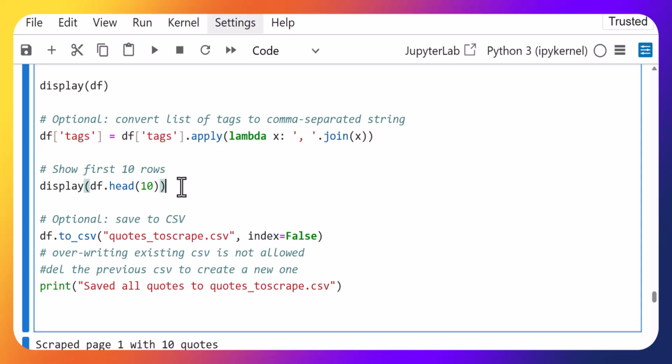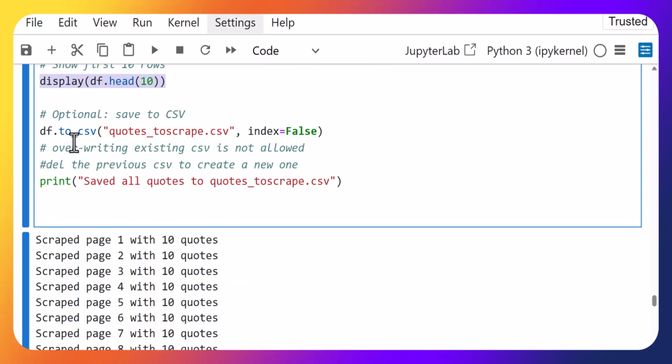So now we are displaying the first 10 rows of that particular data frame, and then at the end we are using this line here. Since I already saved it, I will comment it out so that it does not give us any error, and then at the end it saves all the codes to this particular file here, which will appear on the screen.